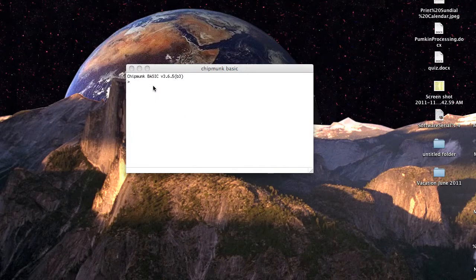Okay, first line, 10, input A dollar sign. Any variable that ends with a dollar sign is automatically a character, a string of some sort. And then I'll say 20, print A dollar sign. This is about as basic as you can get: inputting a character string and then printing it. Then I'll type return and then run.